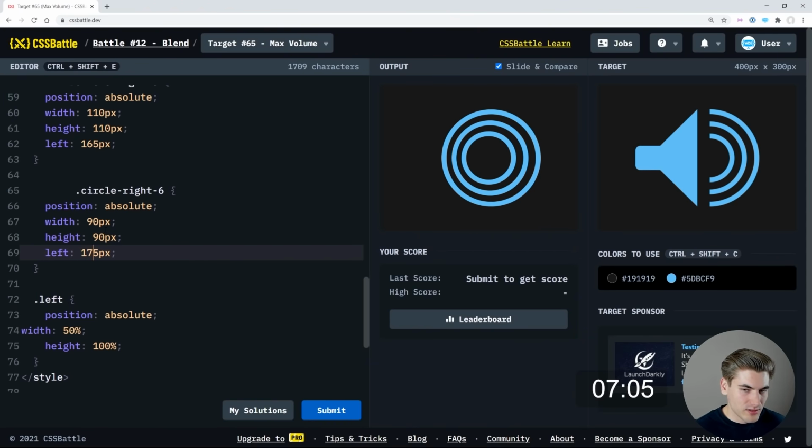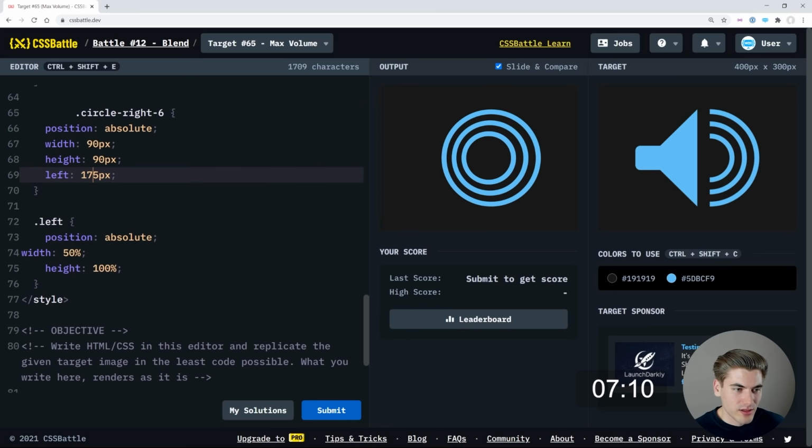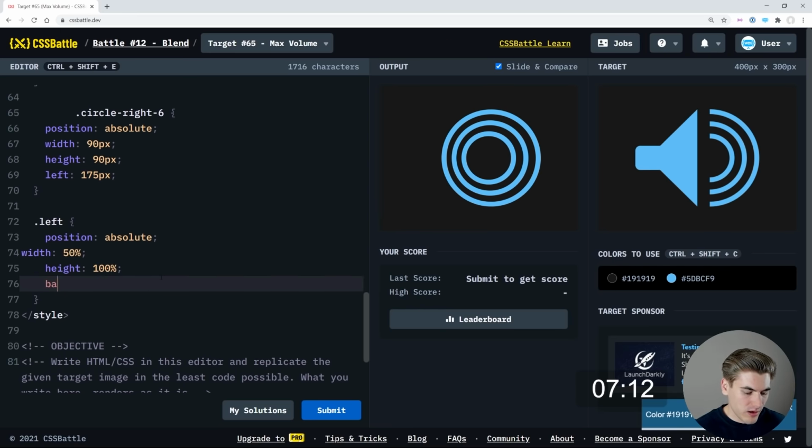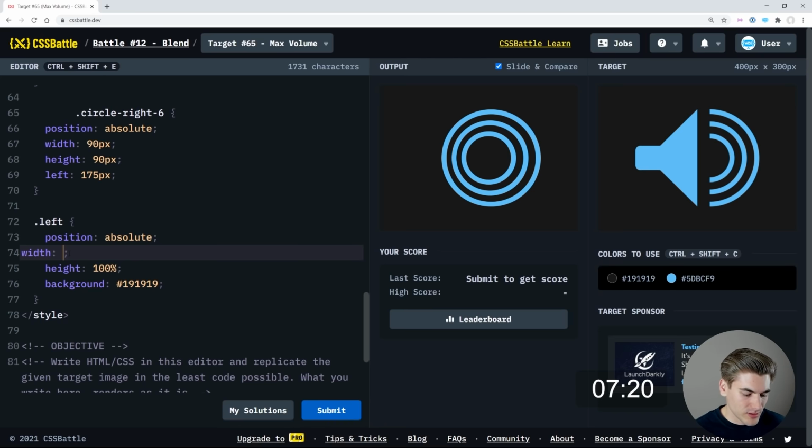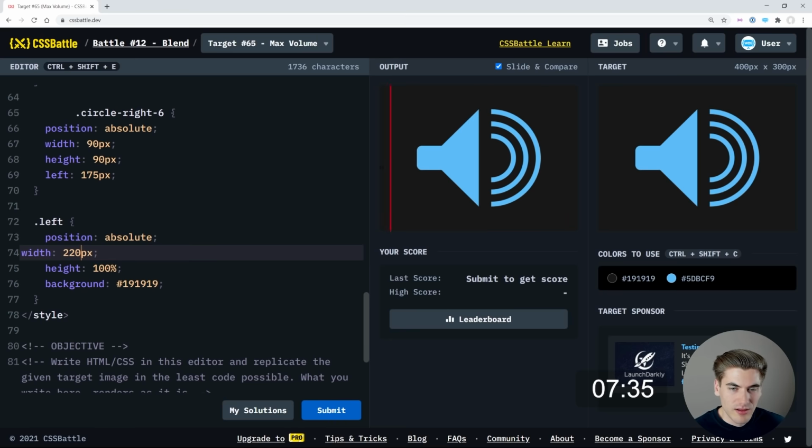And up this by 10. There we go. We have our not so correct but somewhat correct thing. So now for our left background is that. We need to make the width like 60%. No, okay, let's just do this with a pixel. We'll say 200 pixels. 225 pixels. 220 pixels. That's pretty good. I mean, my things are a little off, but it's pretty good.